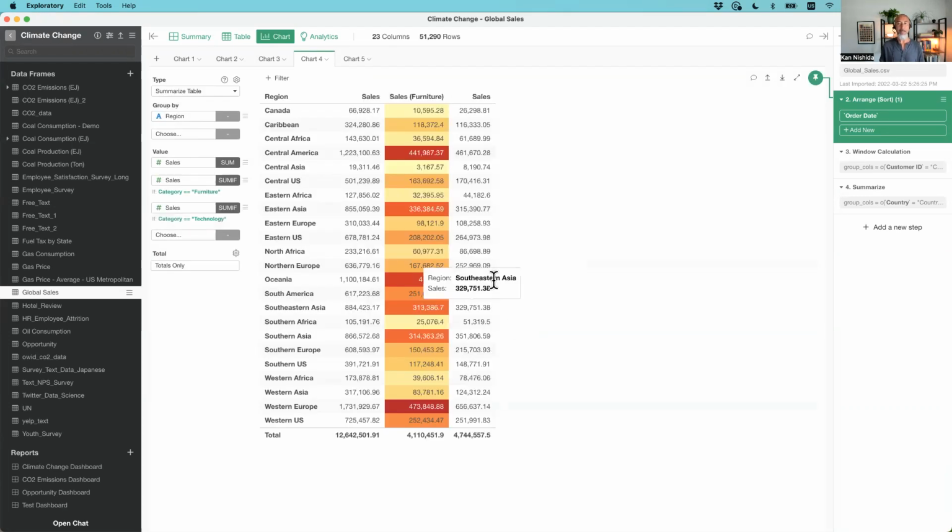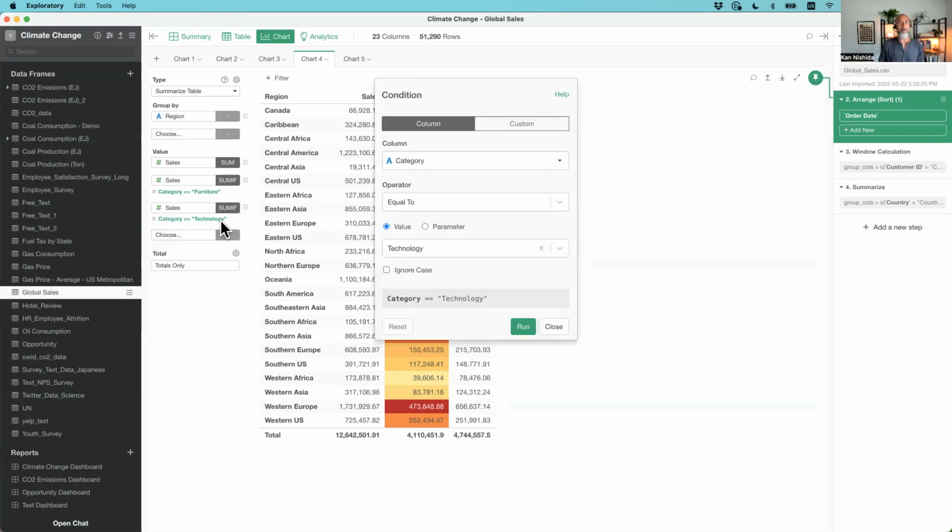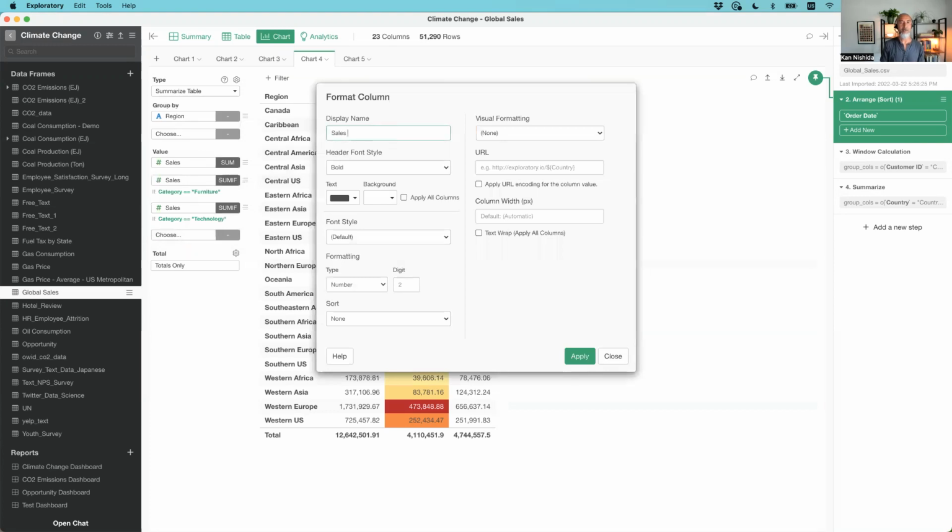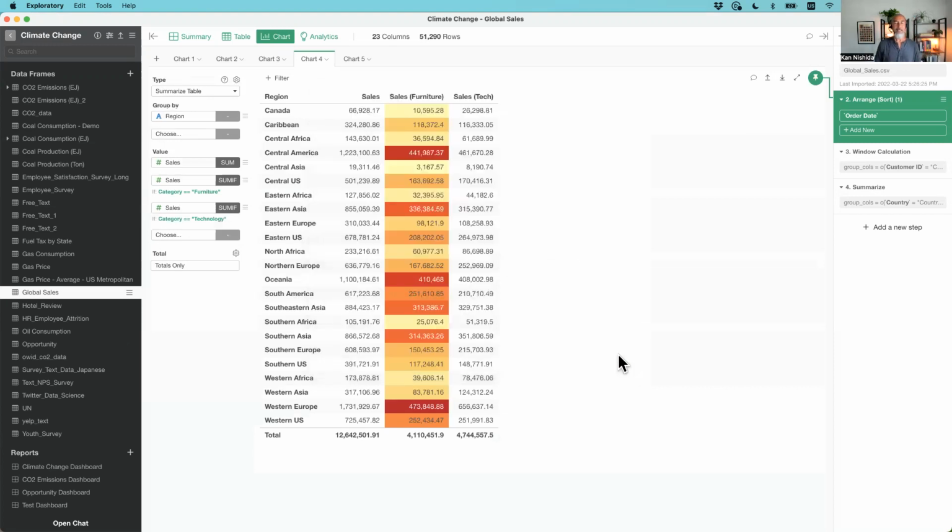And then if I click run, now this sum of sales is actually only for the technology, excluding furniture, excluding office supplies. And if I want to change the column name, I can go from formatting, and then here is the sales, but this is technology, right? And I click the apply button, and then here it is.